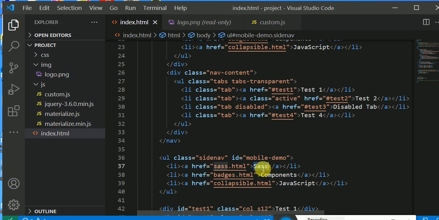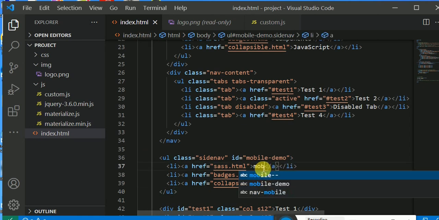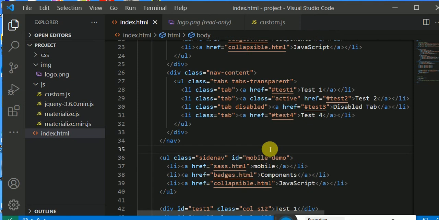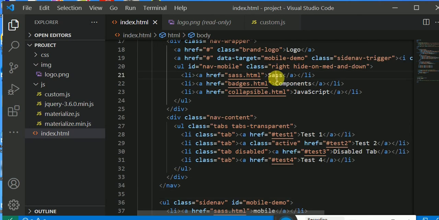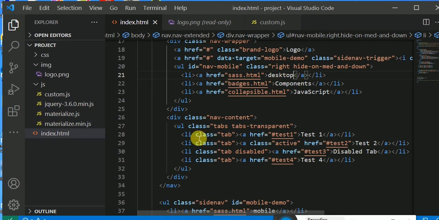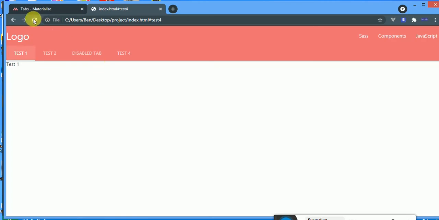Let me call this mobile. So you see that Materialize gives you this leverage of determining how your mobile will look like, which might be even totally different from what your desktop will look like. Okay, I call this mobile and I call this desktop. Okay, we'll come to tabs soon. Coming back to this place, I refresh. You see I'm having desktop here for the desktop view.